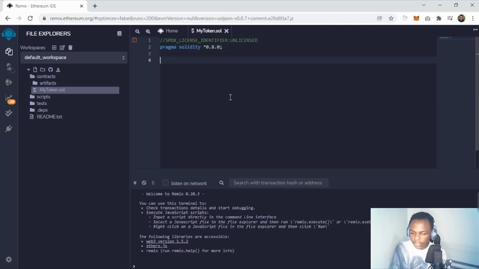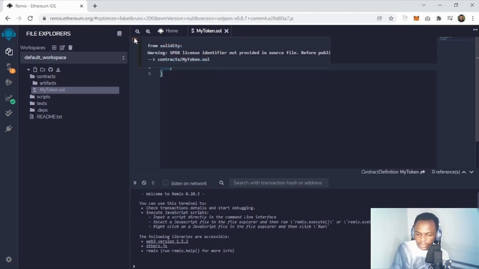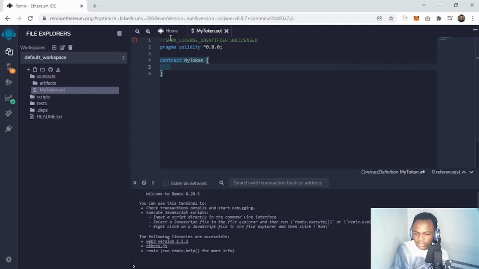And here we're going to have contract. I'm going to say contract my token. We initiate the contract just like this, and everything is going to come inside of this contract. But let's first fix this error that's saying SPDX license identifier not provided in source file. So let's see, is it unlicensed or unlicensed? I really don't know, but we're going to figure that out.